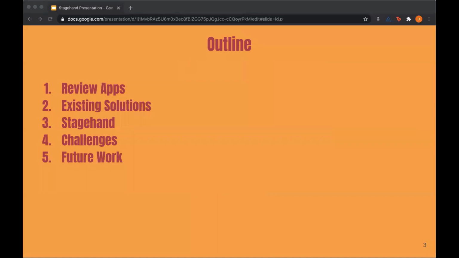General overview of what we'll be talking about today. We'll look at what review apps are, as well as their value, some existing solutions for review apps. We'll look at Stagehand and where it fits in and how we built it, along with some challenges we faced along the way and some future work we hope to get to.